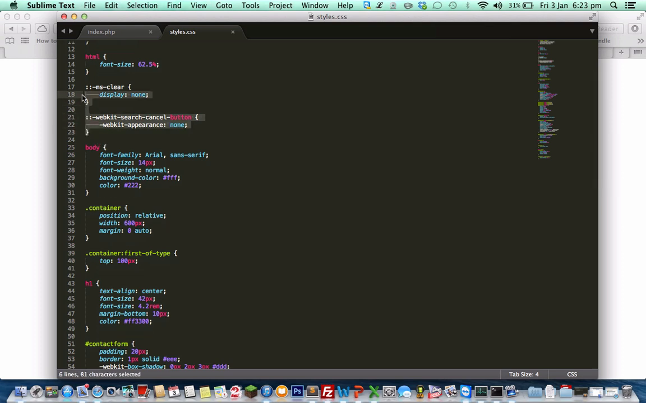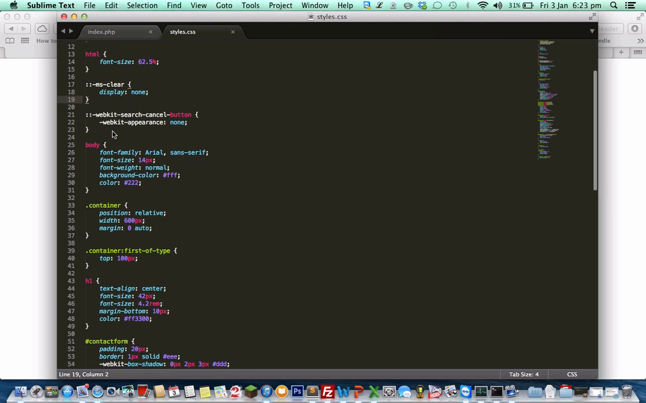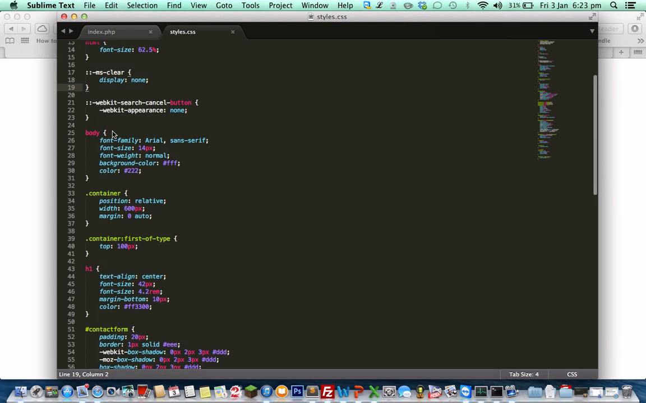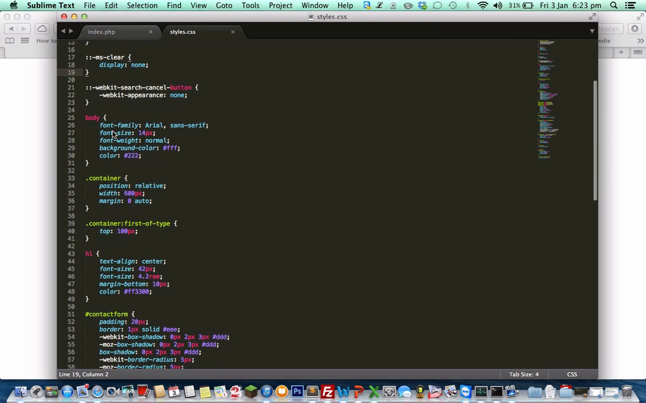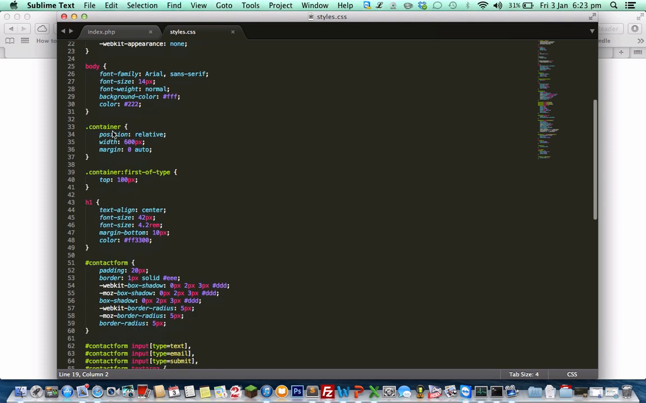These items here help to remove the small cross that will appear at the end of input fields on Internet Explorer and WebKit-based browsers, Chrome and Safari. Again, this is because we want to have full control over the appearance of our forms. However, you may want to add some in, and it's definitely worth, again, going away and having a Google of these functions and features to see if you would like to use them on your form.